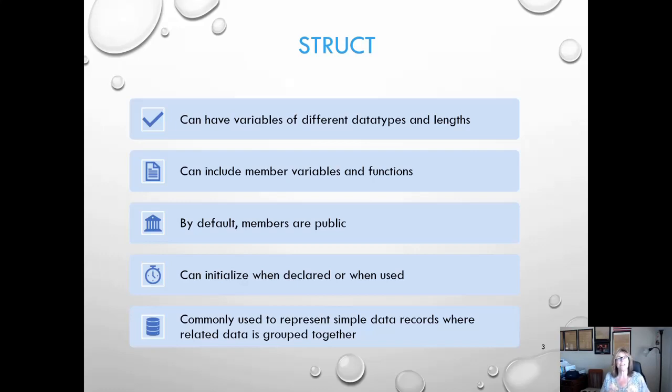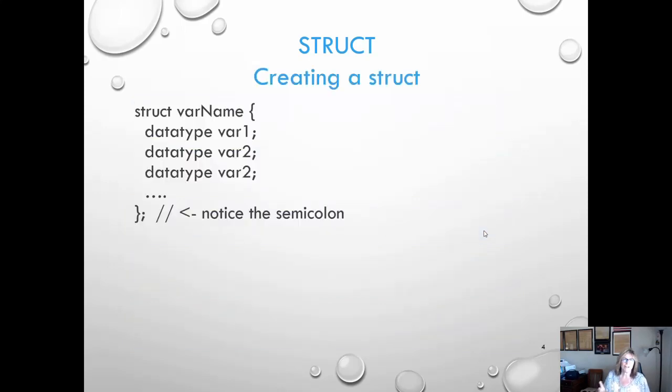You can either initialize the struct variables when you first create it or when you start to use it. And structures are really good if you want to group common or like data elements together. So let's see how we can declare a struct. We're going to use the keyword struct, give our struct a variable name, and then in the curly braces put a list of all of our different variables, and the data types can vary. Notice that there is a semicolon at the end of the closing curly brace.